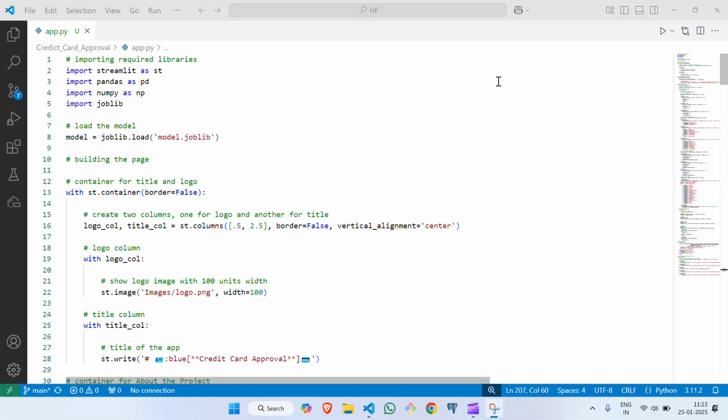Welcome back for the second part of the project, credit card approval. In the second part we are going to develop the user interface through which the user interacts with our model. So let's start it.